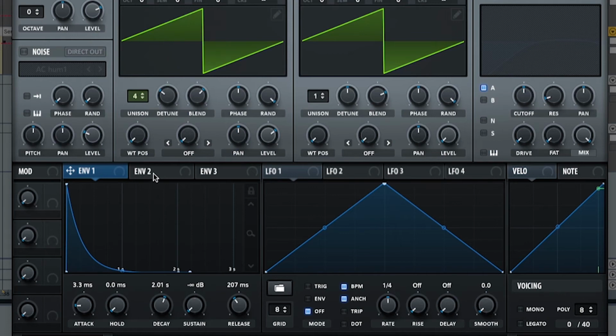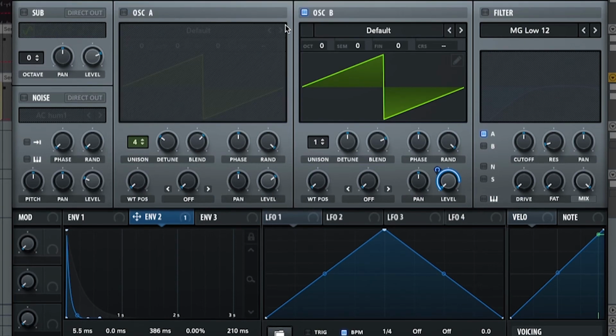Now, envelope 2, we're going to use this to activate oscillator B. We're going to use this a little bit later as well, but at first we're just going to use this to activate the level of oscillator B. So we're going to put the sustain all the way down. The decay is going to be at 383. The attack is going to be at 5.6. The handle is going to be a little bit in the middle of number 1. And the release is going to be at 209. So we're going to use this in the level and we're going to put this to 83 over here, just so you can listen to only oscillator B.